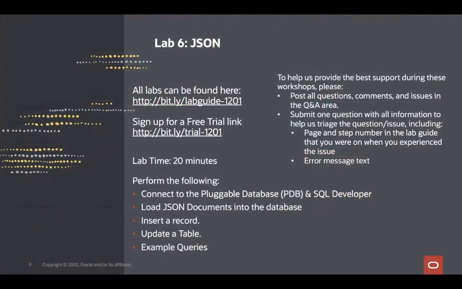Thanks, Priya. So at this point, we will give you about 20 minutes to perform Lab 6 in your lab guide. Again, a number of solution engineers are standing by to help answer any questions that you have, so please don't be shy and put your question in the Q&A area. We are here to help.